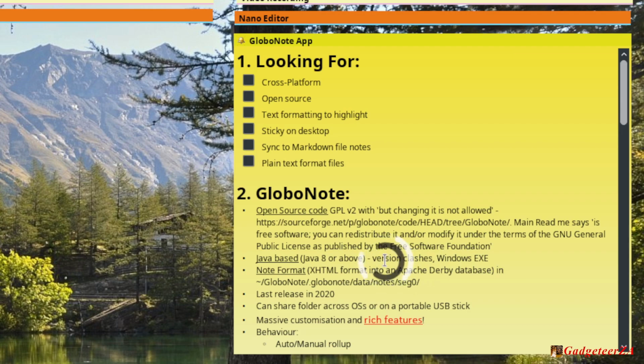The format, as I said, is not plain text. It does convert it to XHTML, and it's storing it in an Apache Derby database.